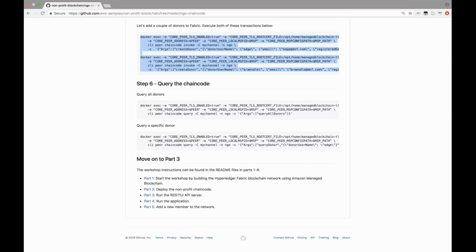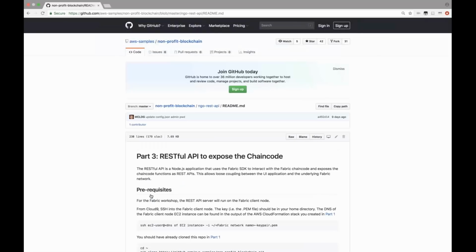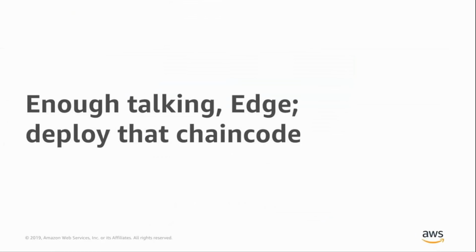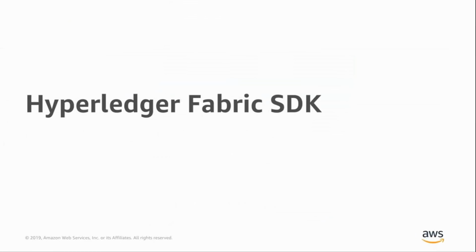All right, so what we will do now is we will move on to part 3, where we're going to deploy a RESTful API server. Now, this will only take us a couple of minutes. But before I do that, let me just explain to you how the Hyperledger Fabric SDK works.